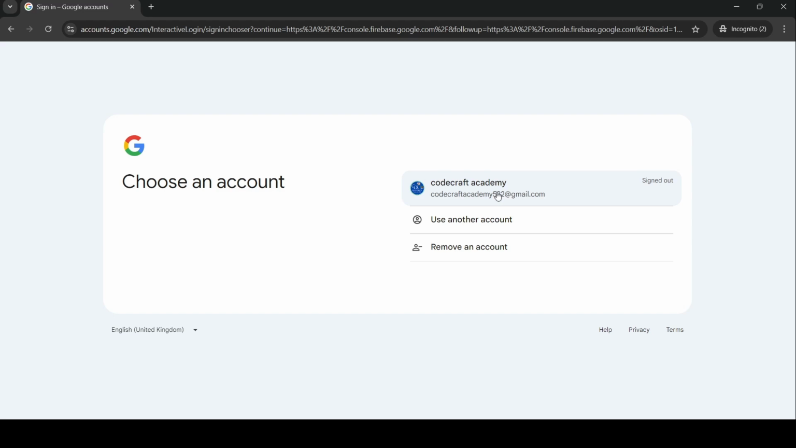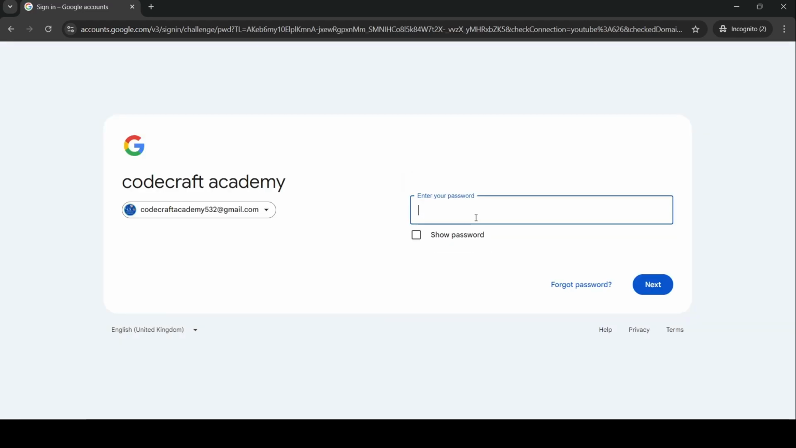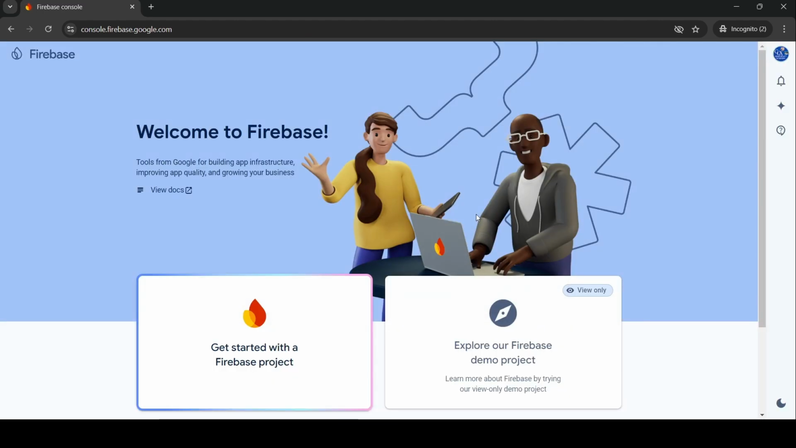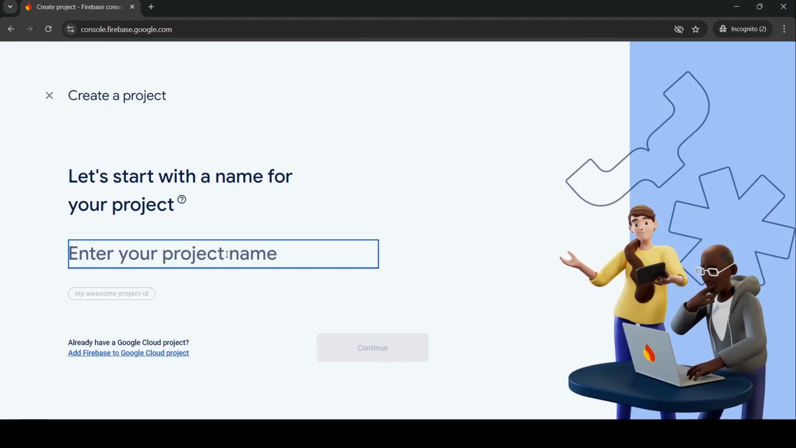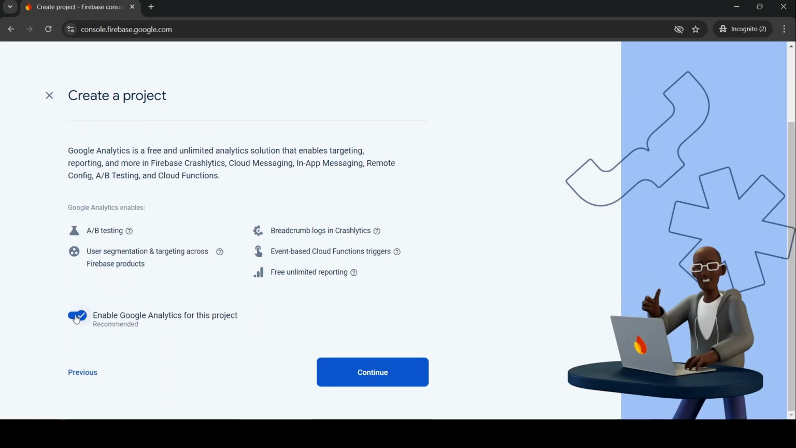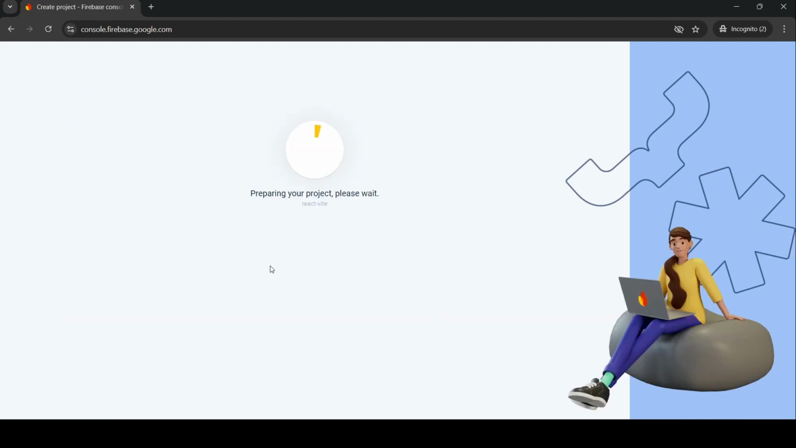Here it will ask you for authentication. Provide your email and then password. Once you log in to the Firebase console, click on Get Started with a Firebase Project. Click on here. Here, enter project name and click Continue. Disable Google Analytics. Click Create Project. It's preparing your project. Please wait. Now it's provisioning resources.